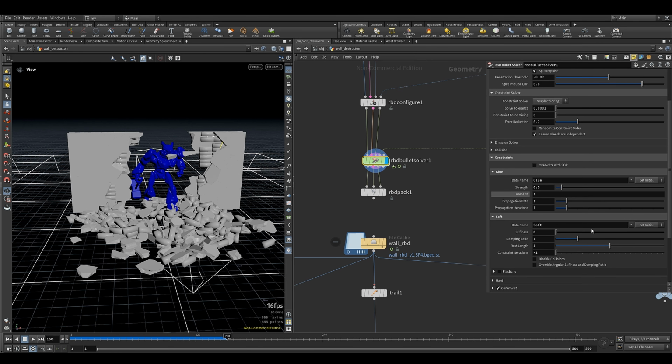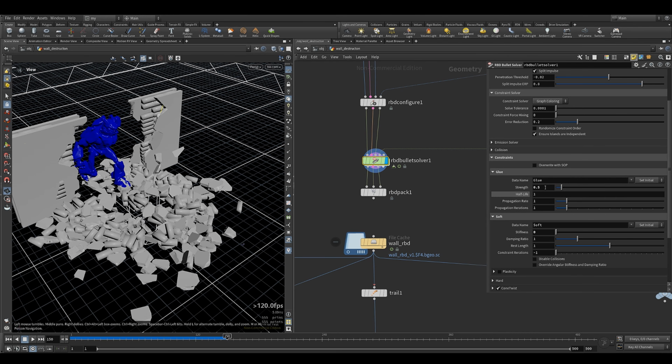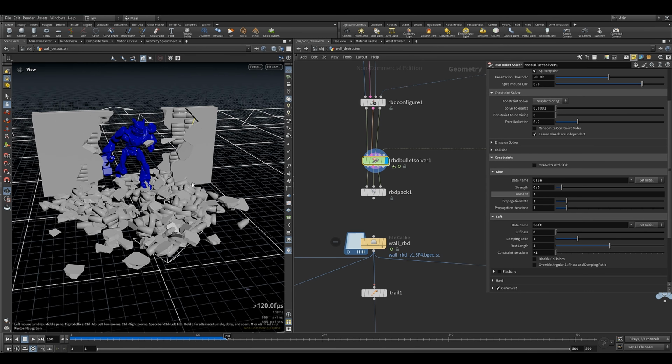Advanced. Nope. You don't have to do anything. You just have to change the value of the strength later because the constraint will be so hard that the force of this character will not affect anything, so your destruction will not happen. You have to decrease your constraint strength, your glue strength. Just decrease this number if nothing is happening, and after decreasing this you will see that it's kind of doing the things.